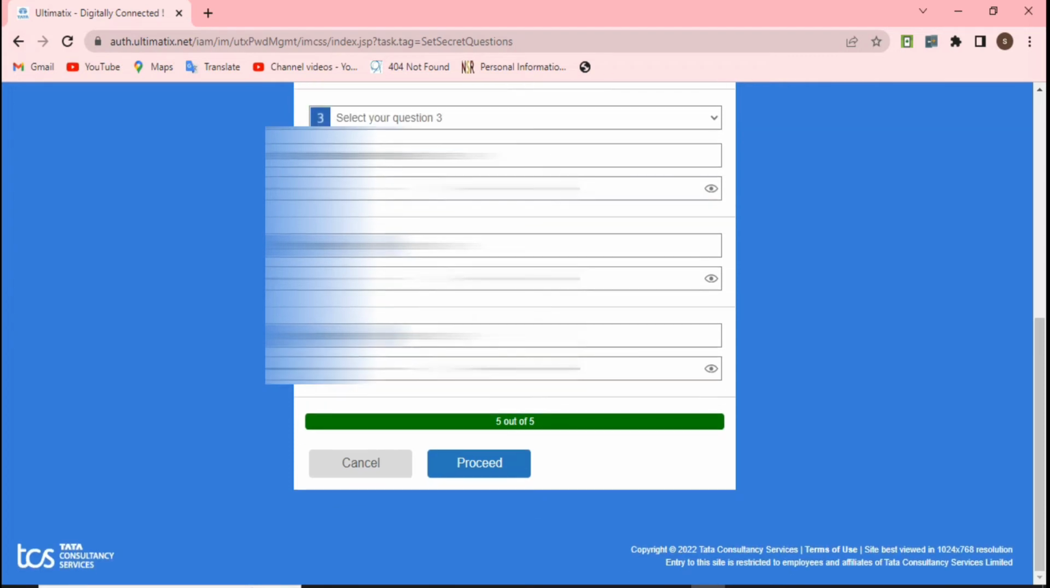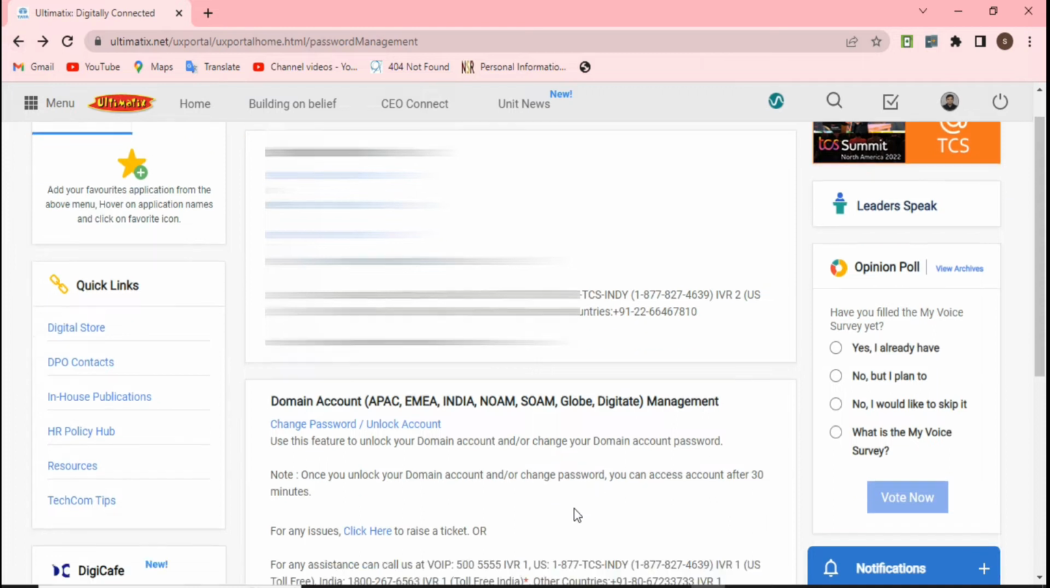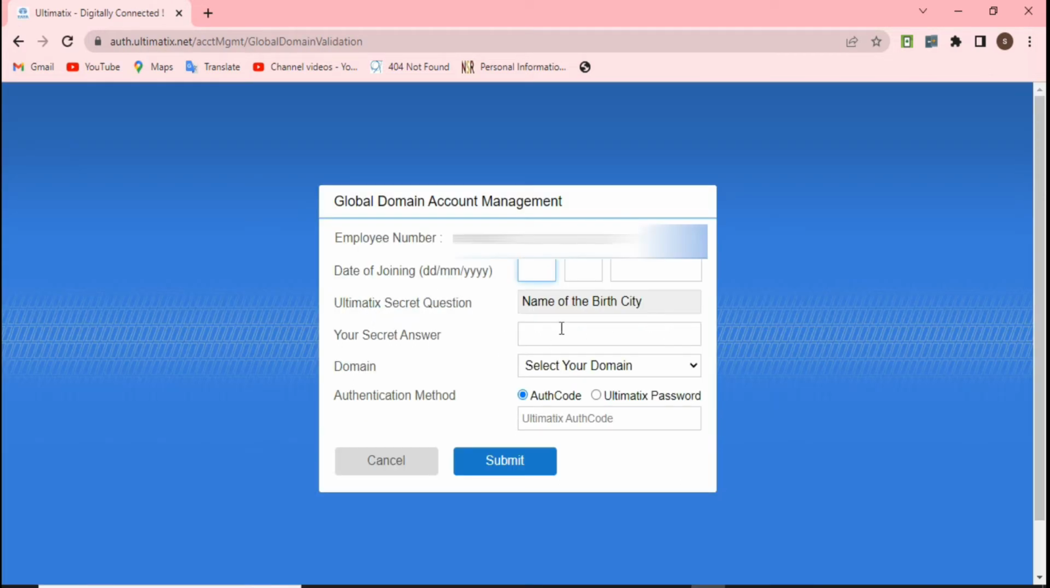Now let me show you how we will change the Indian domain password. So after this, here is your domain account, change password and unlock account. You have to click here on domain account. This is your global domain account management. Your employee ID should be mentioned here, and after that you have to fill in your date of joining. So here is why you set those secret questions, Ultimatix secret questions, name of your birthplace, the password you set there.